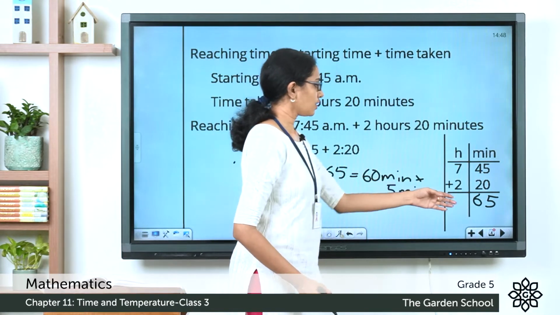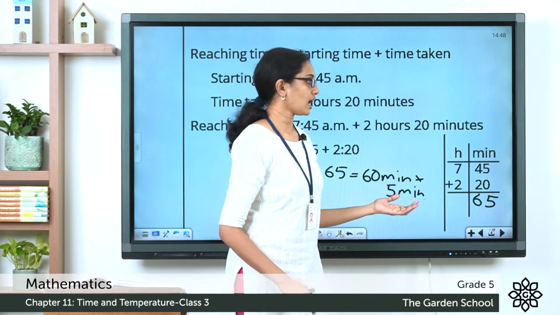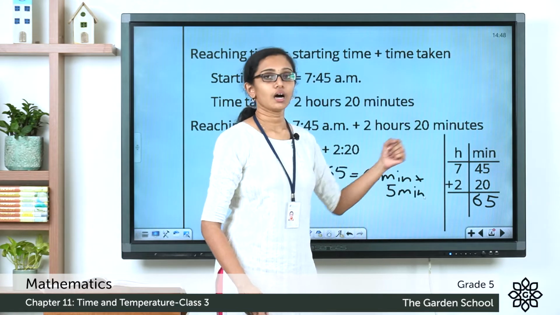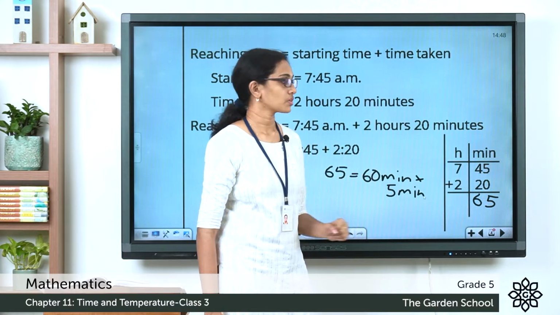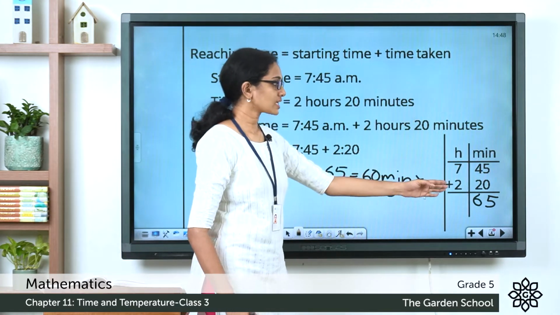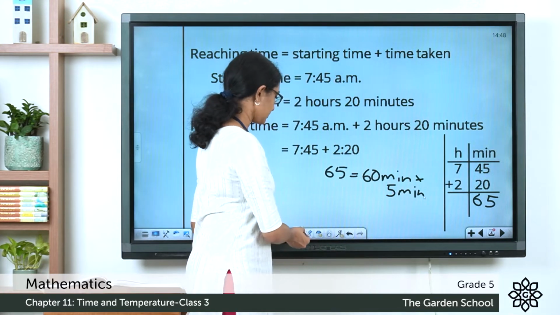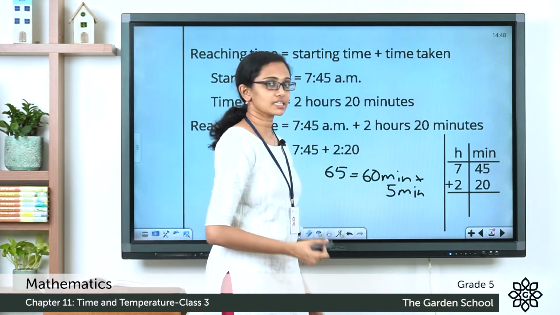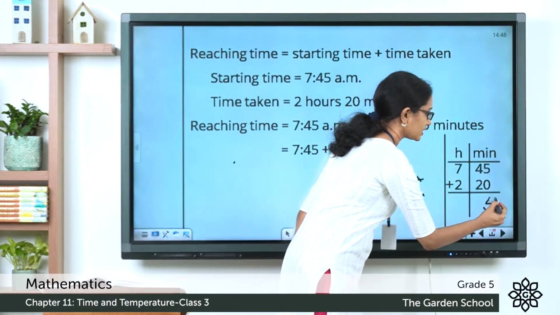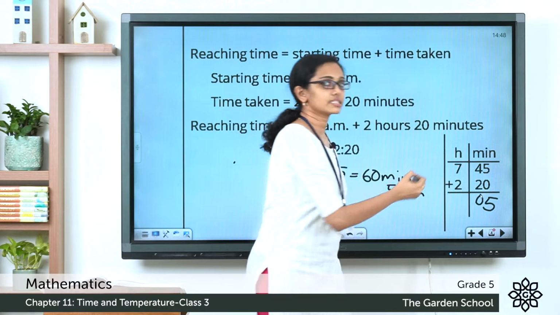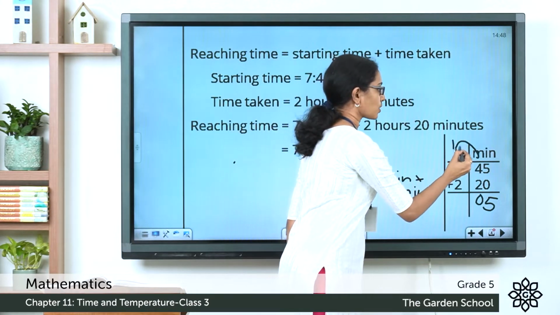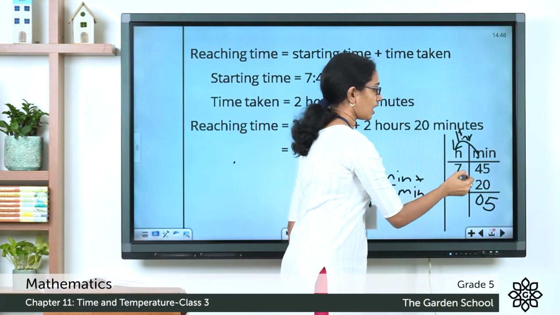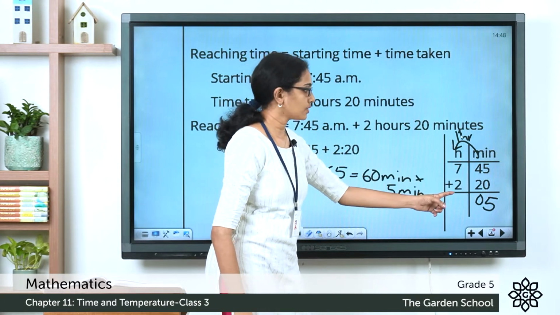See, now 60 minutes equals 1 hour. So we can carry over that 60 minutes to the hours column as 1 hour. So how do we write it here? Let's rewrite this part as 45 minutes plus 20 minutes is equal to 5 minutes, and then that 60 minutes is carried over to the hours column as 1 hour. So you will need to add 1 hour to the sum of the 7 hours and 2 hours.